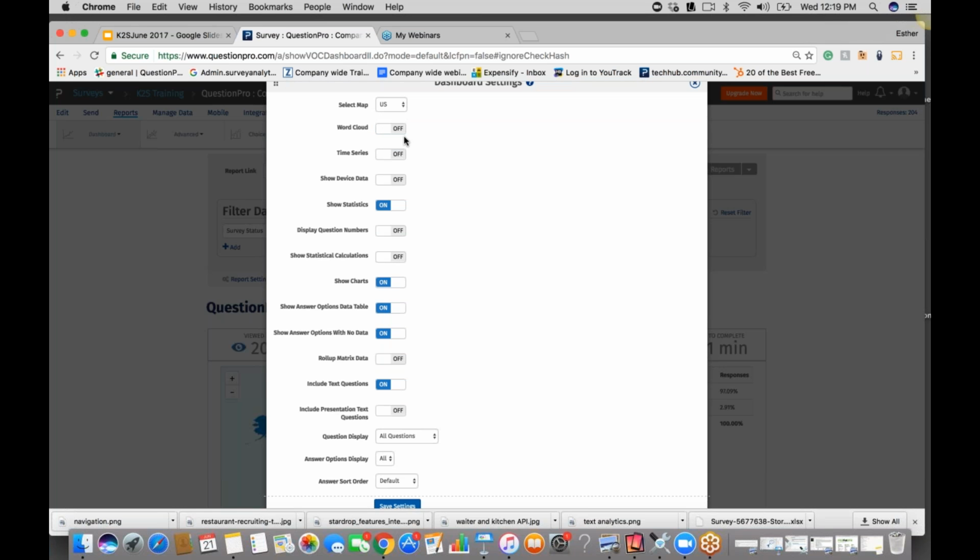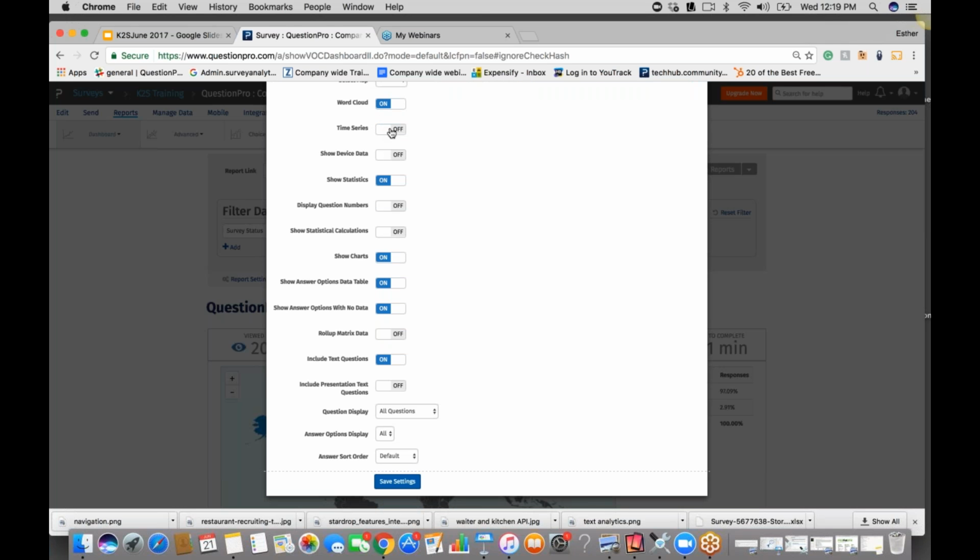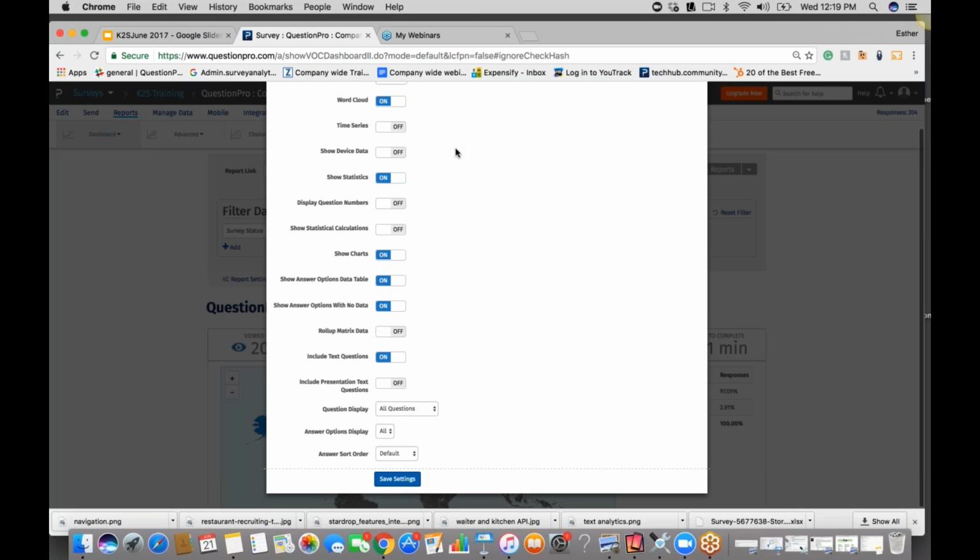If I do want to include like a word cloud for the comments to identify keywords that people are saying, you can add that here as well. If you want to turn on a time series so you can track the time that it takes to complete the survey, as well as trending, how long it's been in the field, so on and so forth.